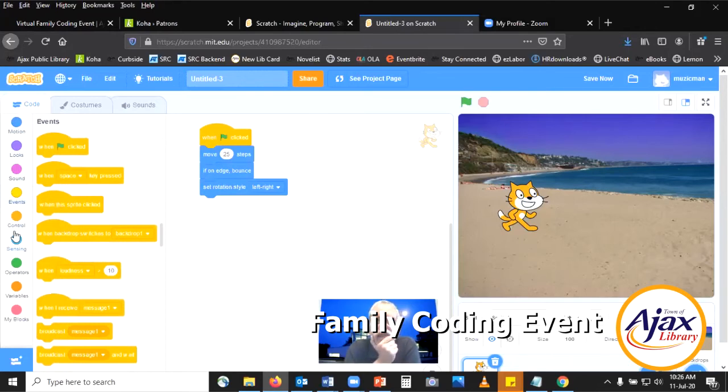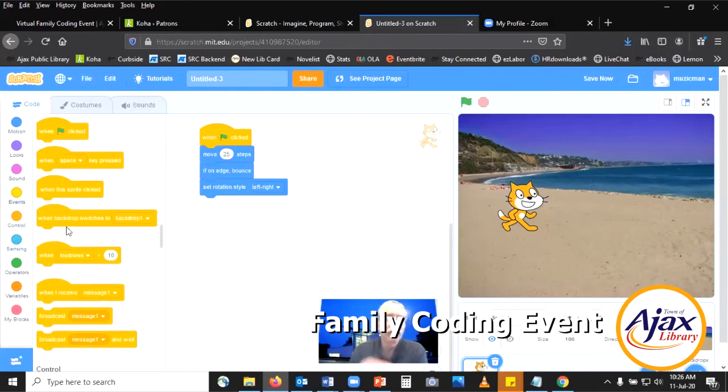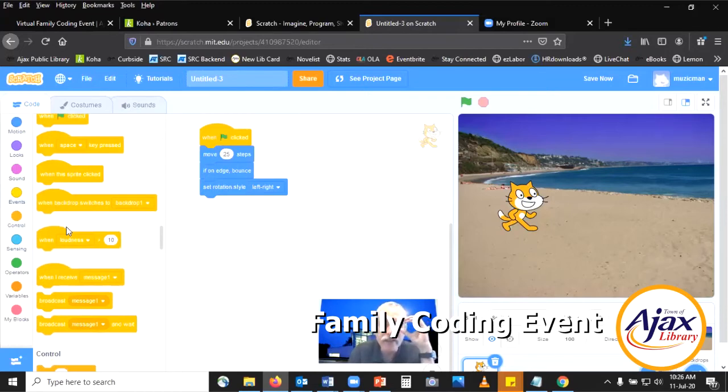So which one would we use to get the cat to speak? Let's look for something that says, when the sprite is clicked. I forgot to mention, the cat is also called a sprite. Any animated character that you put on there, and we're going to add another character, is called a sprite. Okay? So I'll be calling it a sprite too once in a while. So we want the cat to speak. And so when the sprite is clicked, do something, right? That's the programming.